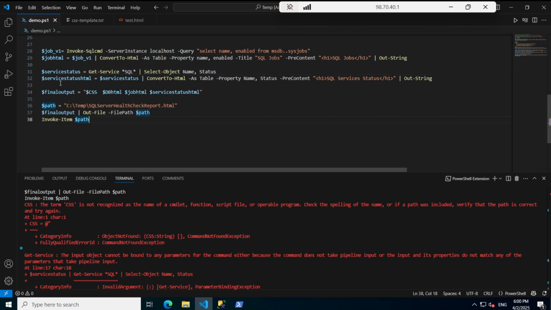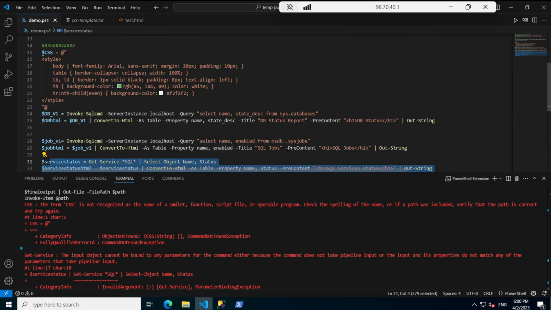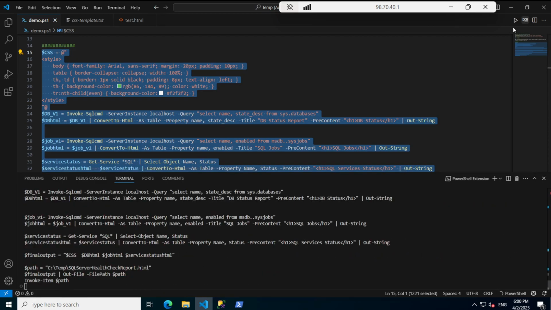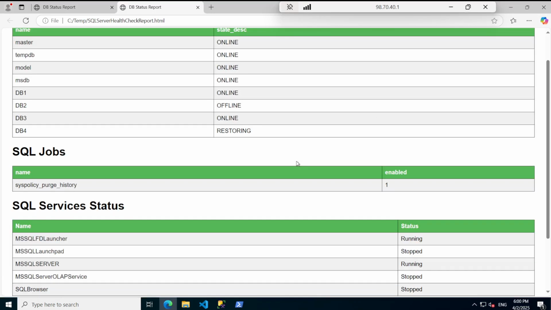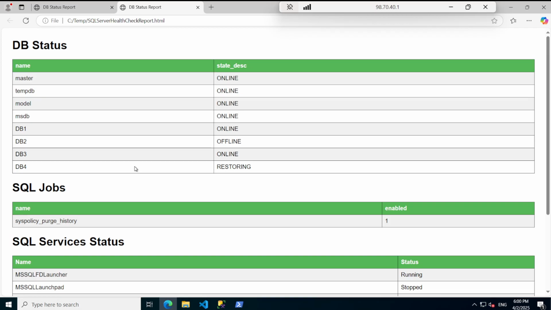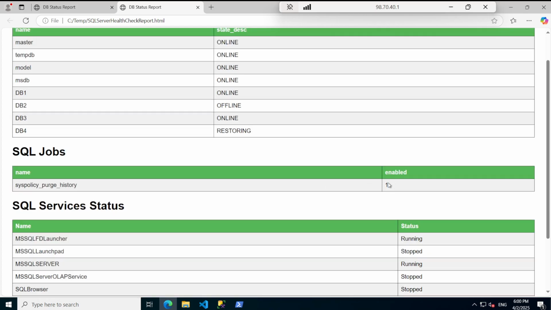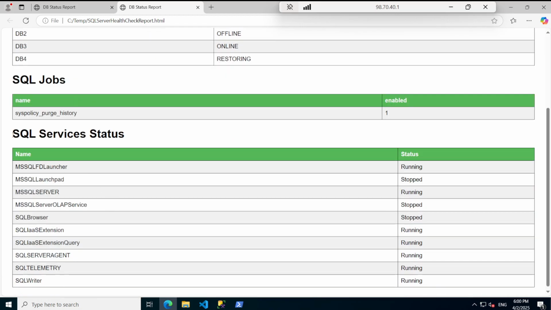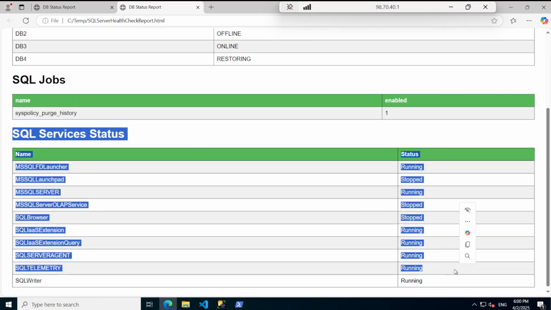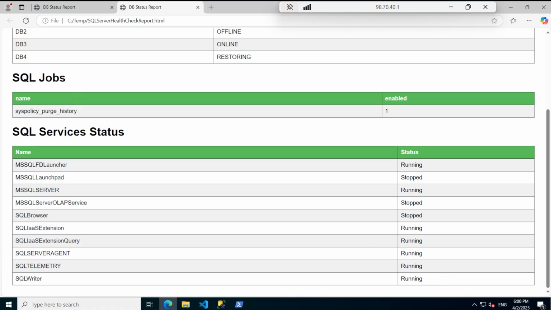Let's give it a try. I'll run this again and see how the output looks. So now if you see, this report looks much better, right? We got DB status and SQL job related information. This is the query we have written, and we also had native PowerShell cmdlet data in our report.